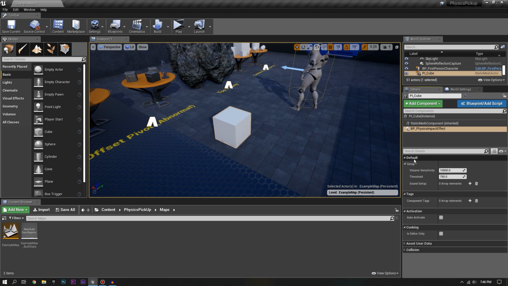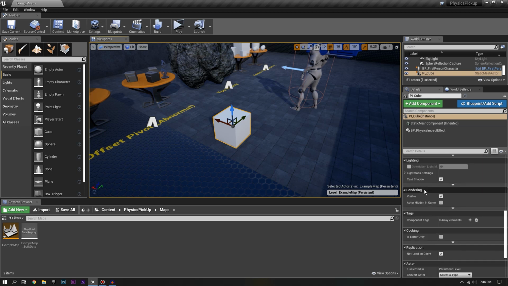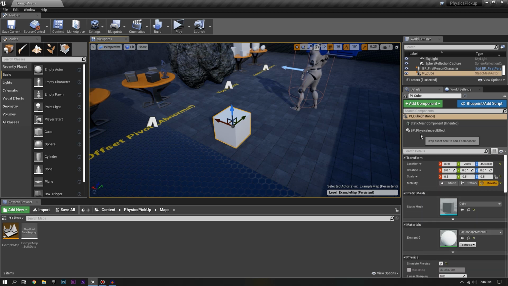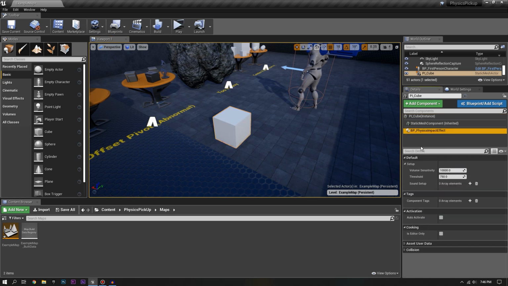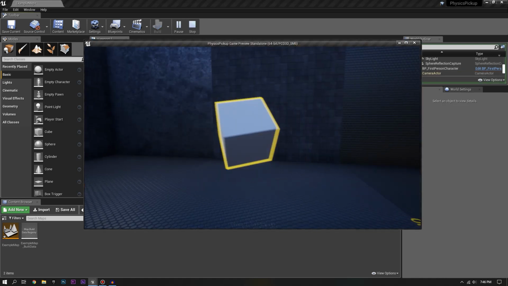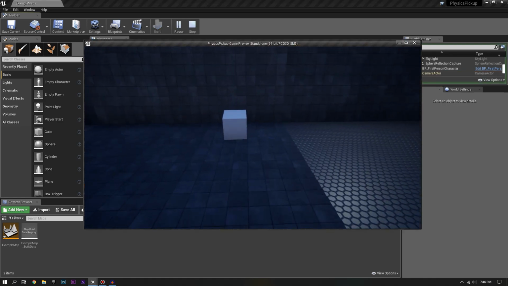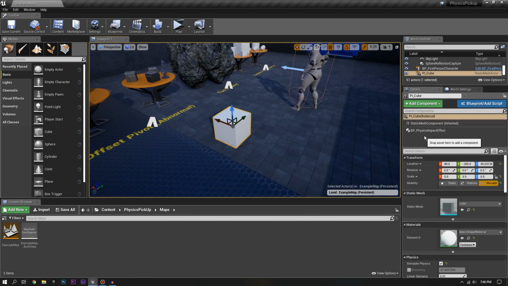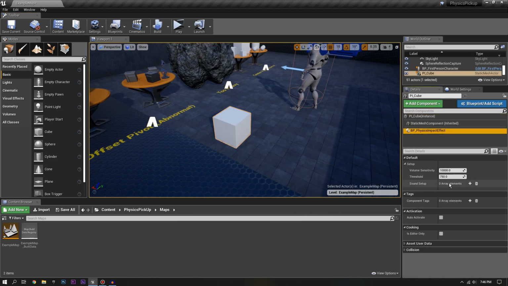So coming down here to the default setup of this impact effect. Now, if you just click on the cube, it's not going to be here. You actually have to click on the component itself. And you'll get a few options here. Volume sensitivity, threshold, and sound setup. Now, once again, if we play, nothing's changed. It's not making any sound. It's not doing anything. So to change that, we need to set up some sounds.